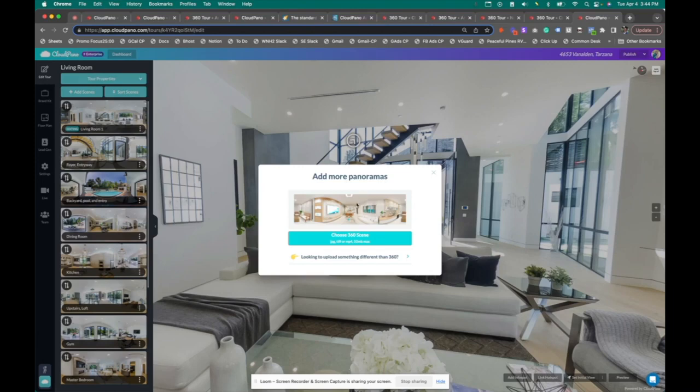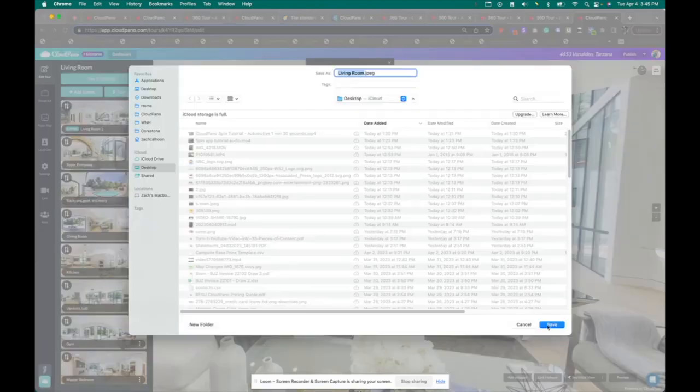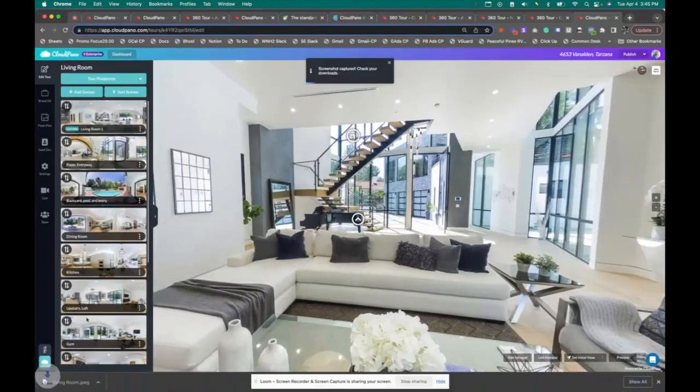Keep in mind, these photos are 2:1 ratio equirectangular. So what's that mean? That means they're 360 photos. So if I right click on a photo in the editor, I can actually capture a 360 photo and download it. So say I wanted to edit it or download it, etc., I could do that.